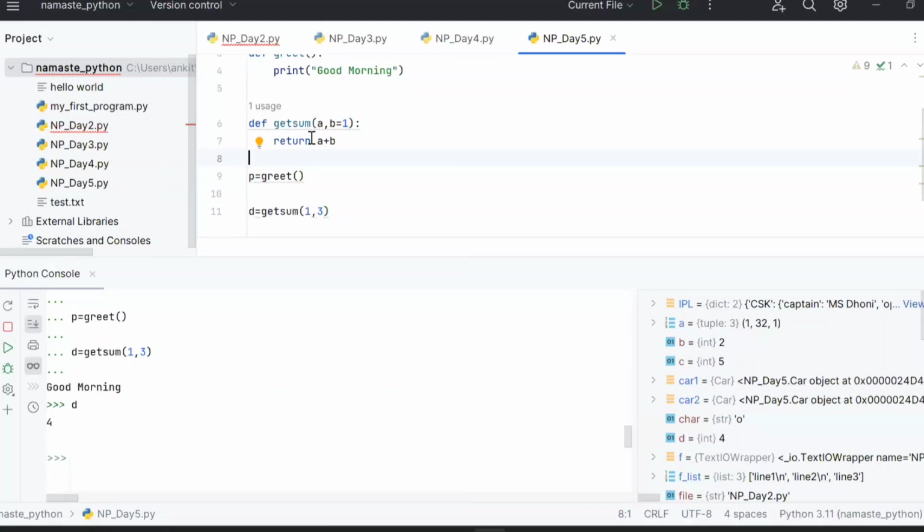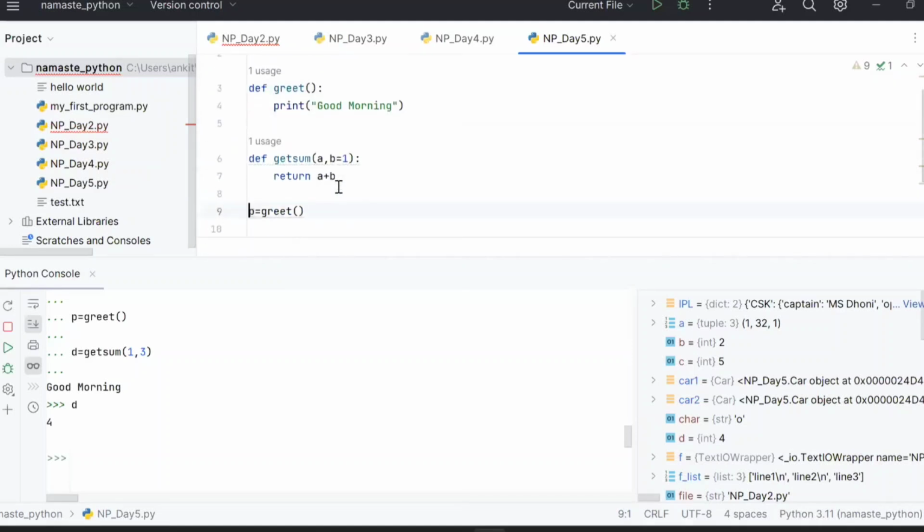Ankit, in line number 9, p is equal to greet, but greet is good morning, so p must return good morning, right? No, this function prints good morning. That's it. This function is not returning anything. To return something, there should be a return keyword. Then only it will return something. But we have given p is equal to greet, so what will happen? The greet function will be called, but it is not returning anything. So p will be empty. Nothing will be there in p. Only when you return something will it be assigned to the variable.